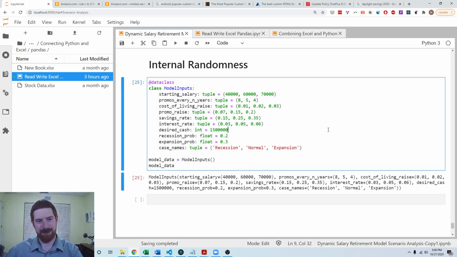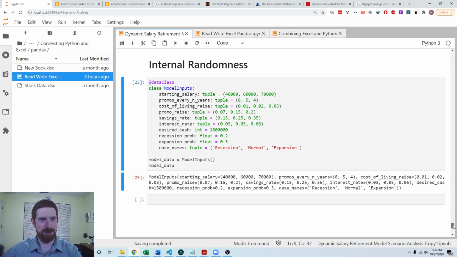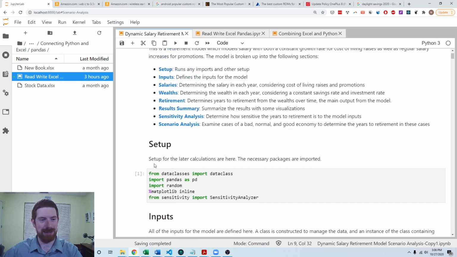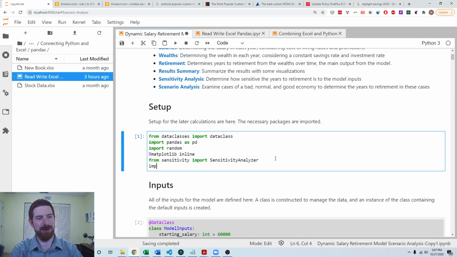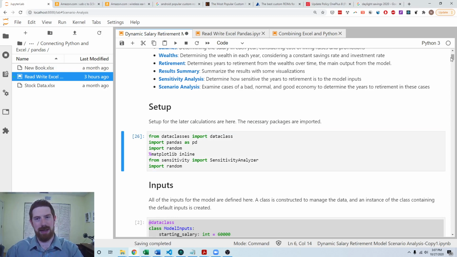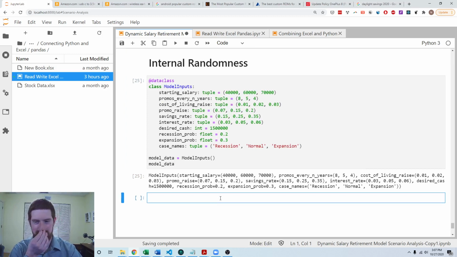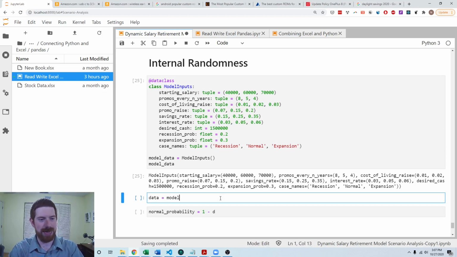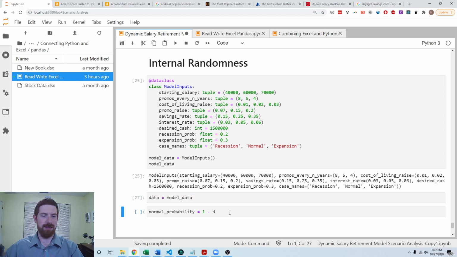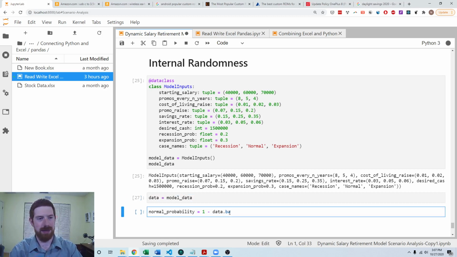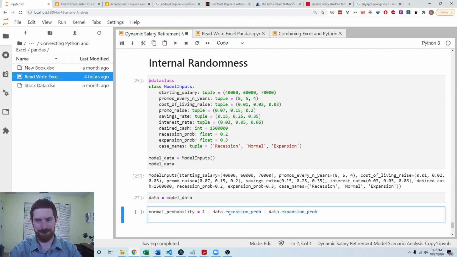We're going to need to use the random module to pick these random discrete variables. So I'm going to go back to the top and import random, and come back to the bottom. The first thing we can do is calculate the normal probability. Let me do data equals model data, so we can write our logic with data. It's just going to be 1 minus data dot the recession probability minus data dot the expansion probability.